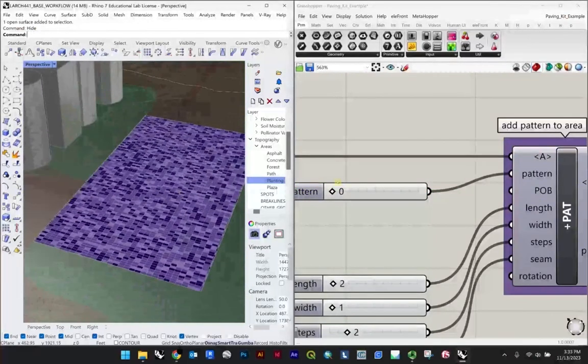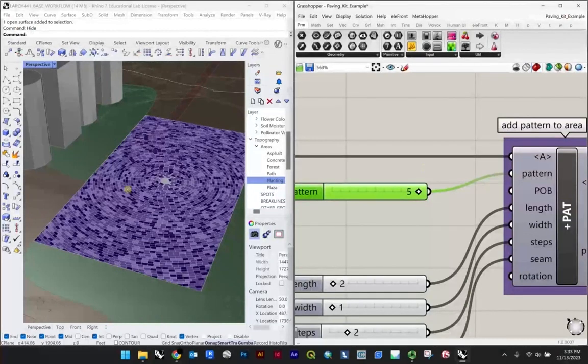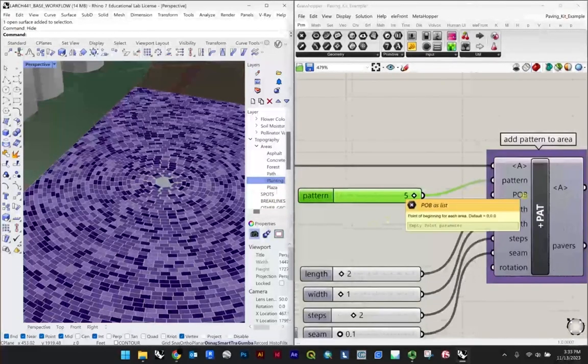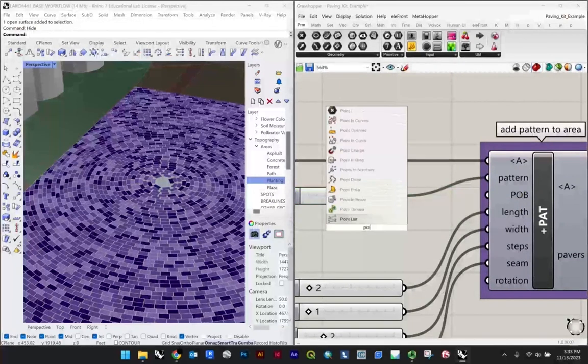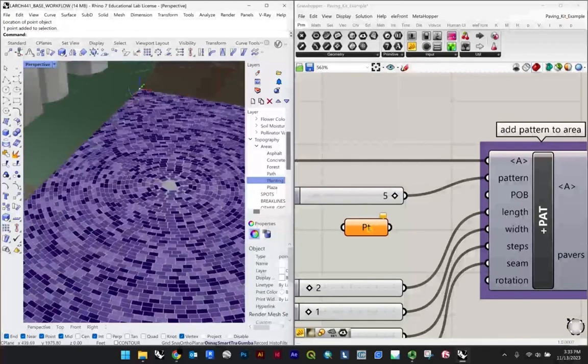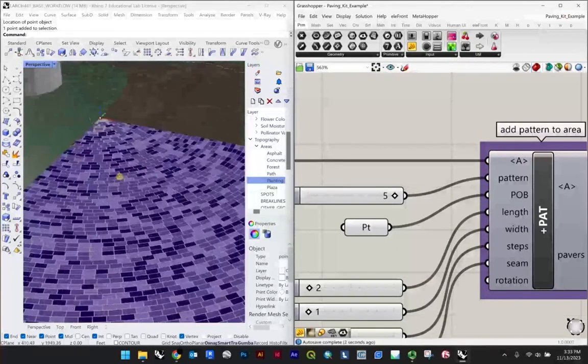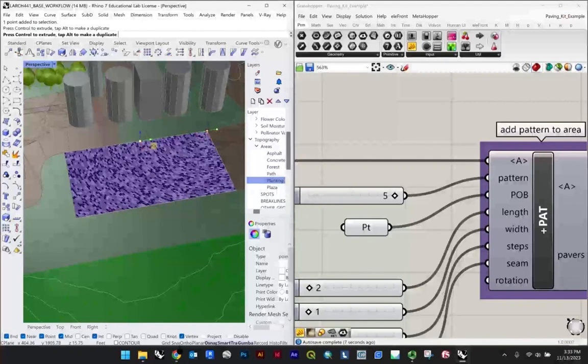Okay, so let me circle back maybe just to number 5, because there's an additional function that's really nice in 5, and it's this POB, so the point of beginning, which you can do by creating a point here and drawing a point. Let's have it be this point, and I'll right click here, set one point, and plug that in.